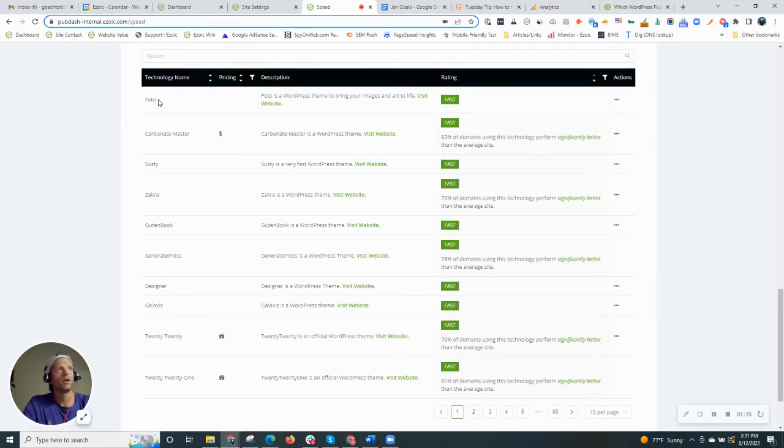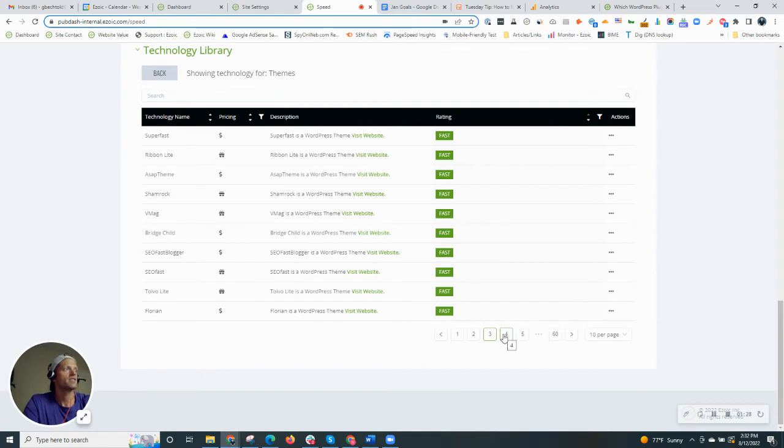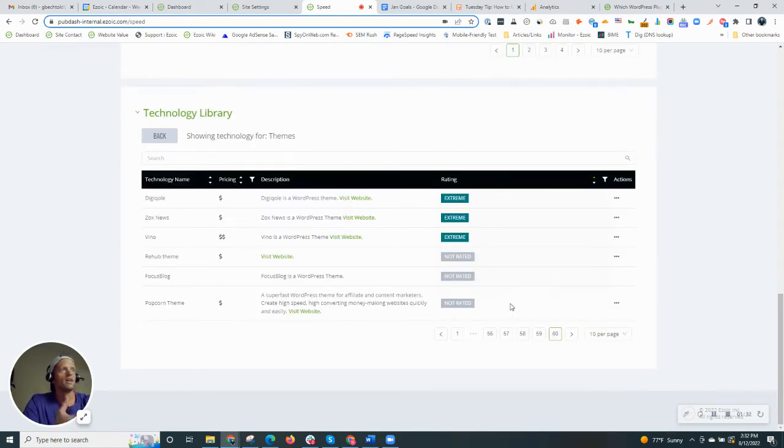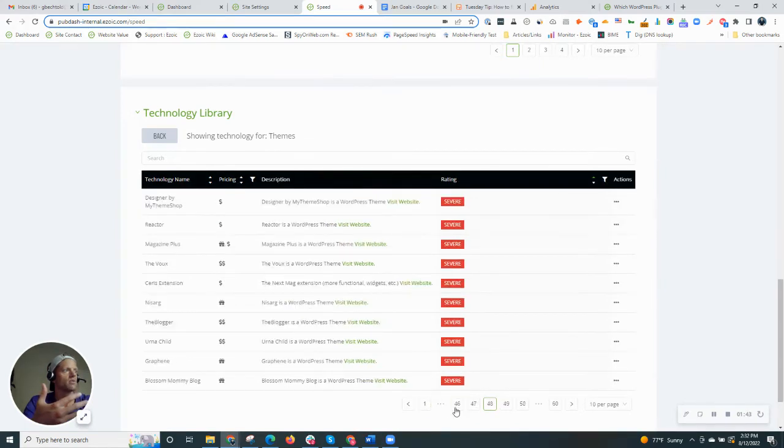So a few of them are Photo, Carbonate Master, Gutenbook, Generate Press, the list goes on and on. There's quite a few of these in here. So any of them that have the fast recommend rating next to them, those are all going to be recommended. On the other hand, the ones that are extremely slow, severe, they're rated by basically how user friendly or how fast they are with Ezoic.